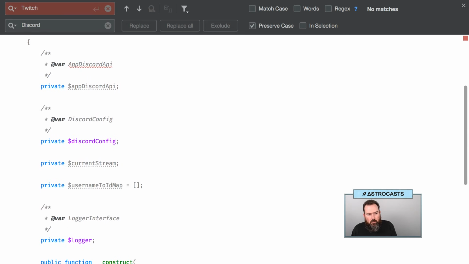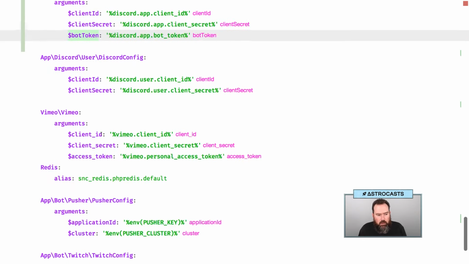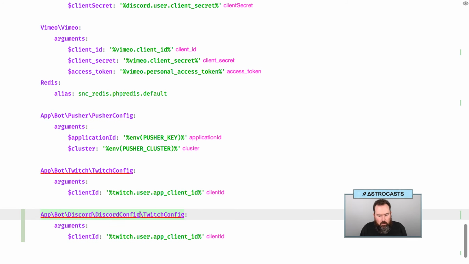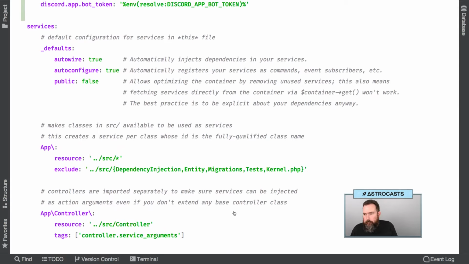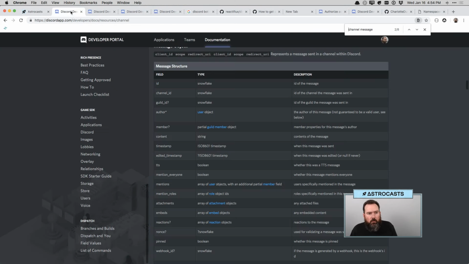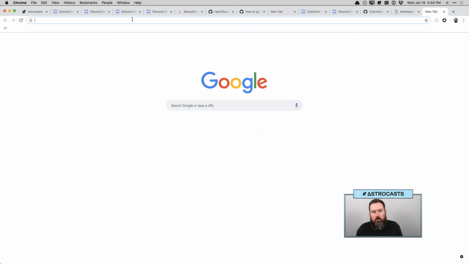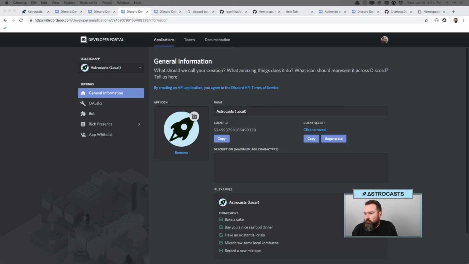All right, so I'll get rid of this. So we have bot pusher, so we need to do bot Discord. Discord config. And we'll do token, and then we'll go back to Discord. App.bot token. All right, so that should work. Gonna go get the token.